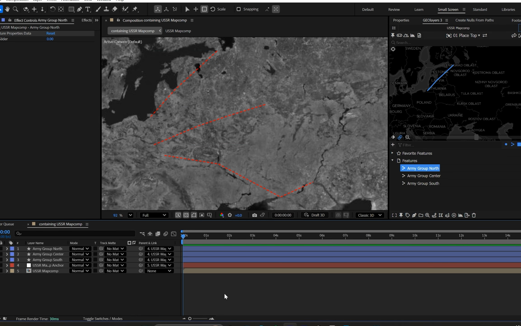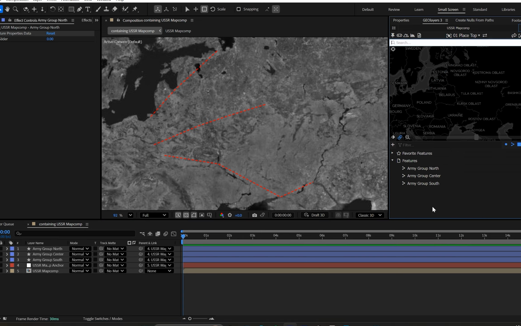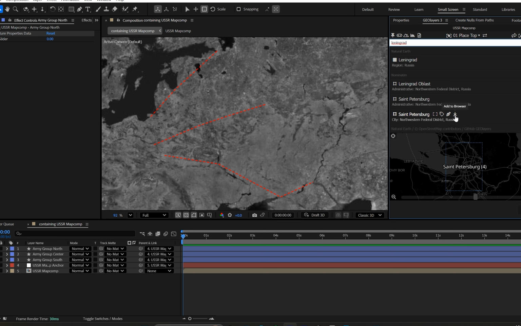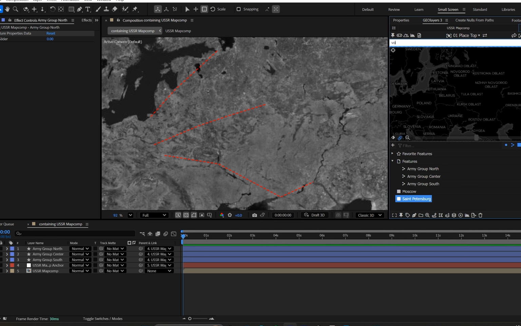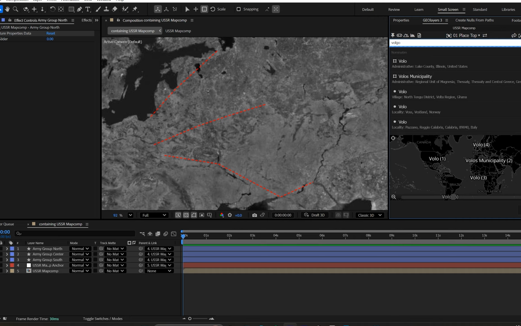Now after you have added the dashes to all the routes, I want to show you the accuracy of it. So the center one is to Moscow, the top one is to Leningrad, and the bottom one is to Stalingrad. I can actually show you by showing you where Moscow is, as well as Leningrad, which is St. Petersburg, and Stalingrad, which is Volgograd.